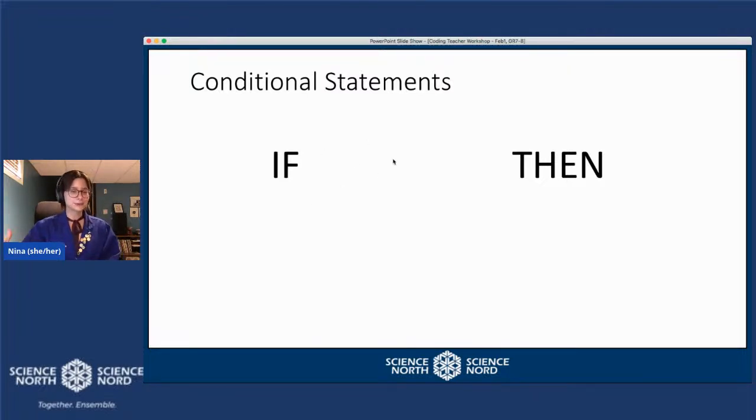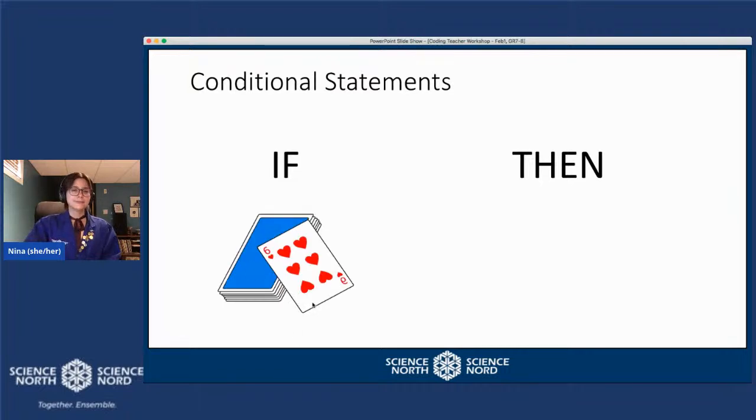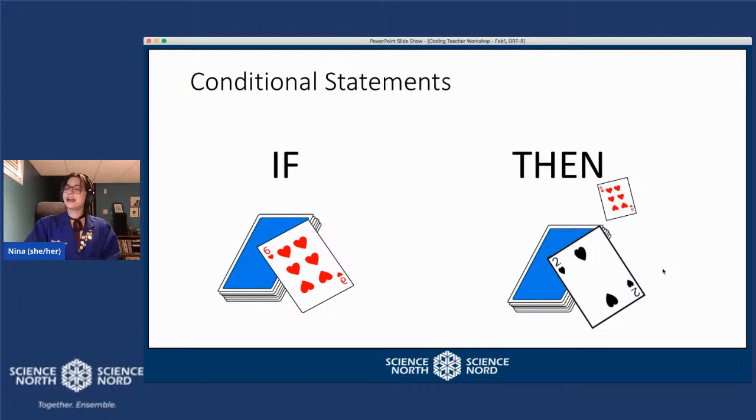So if I go back to our cards example, if I draw my 6 of hearts and remove it from the deck, then I have changed the probability of selecting this 2 of spades from my deck. So I have my cause and my effect.